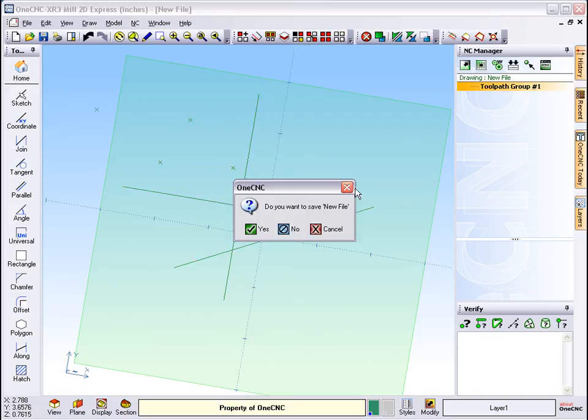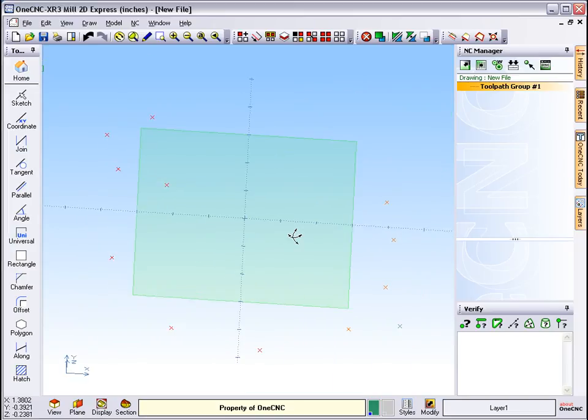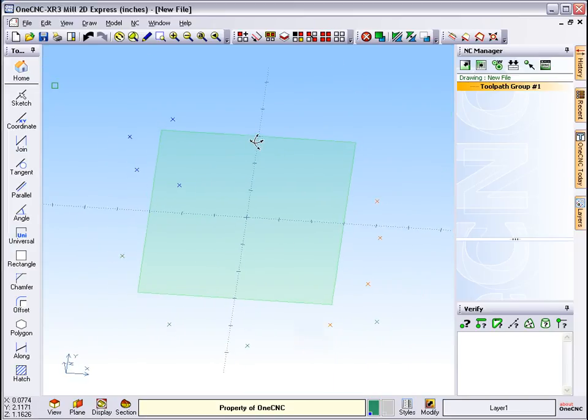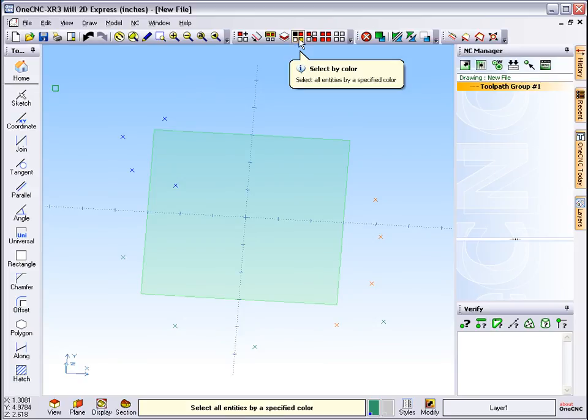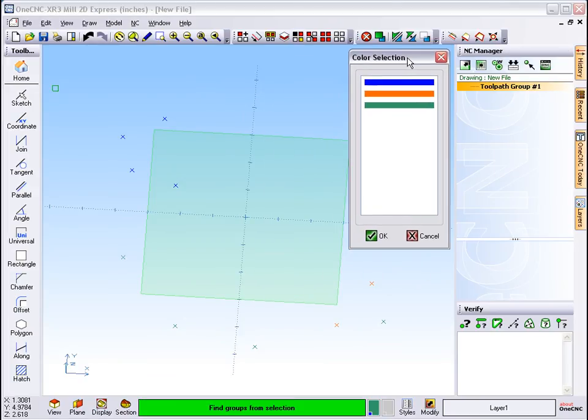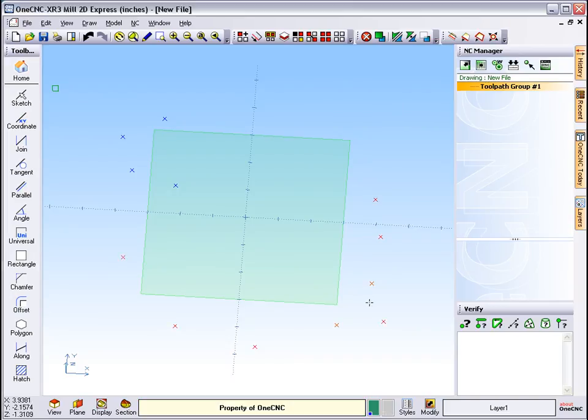Let's go back to our first drawing that we had with all those different colored points. I'm going to deselect all those. Another way you can select geometry is selecting by color. So if I come up here and choose this button, select by color, this gives me every single color that I've used. And for example, if I want to select my orange points and my green points, I can just left click, and then click OK.